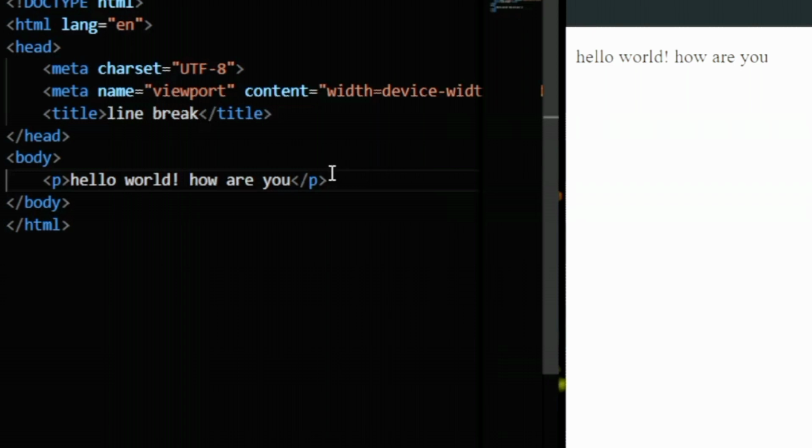So guys, in today's video I'm going to be talking about line break. I'm going to be showing you how line break works. So just imagine a situation whereby you're writing a text and you want it to break, you want it to come to the second line, and you give it a space, but it's not working. That's because HTML ignores white space.